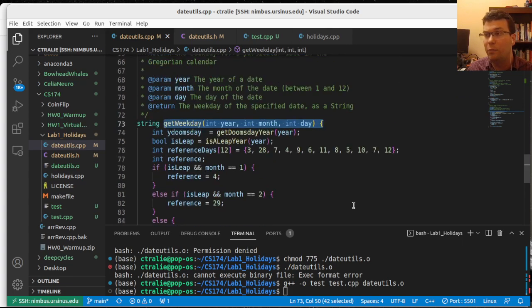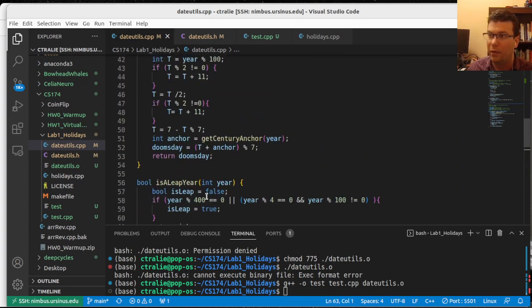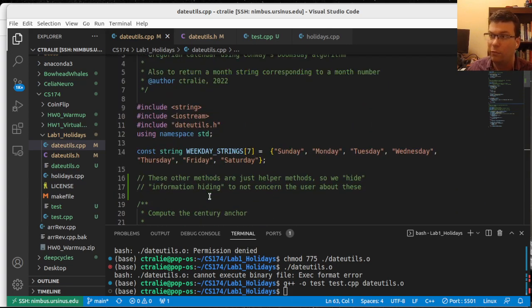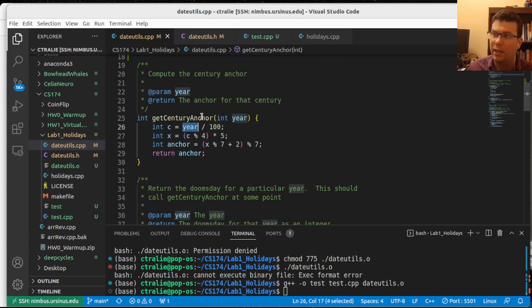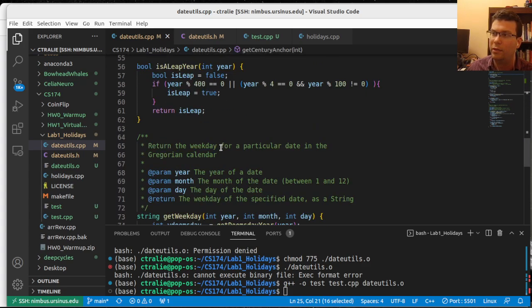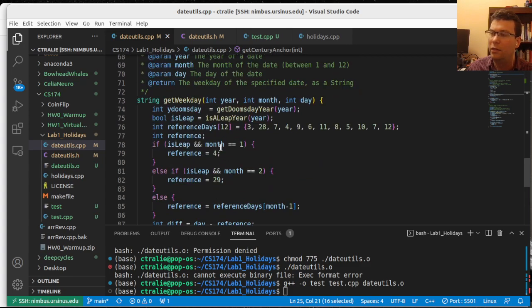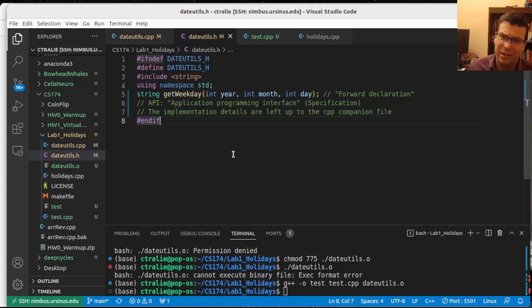Now, one cool thing is we can hide some of the gory details. Okay, so I notice I didn't actually include forward declarations of these helper methods. Get century, anchor, get doomsday year, is leap year. I didn't include any of those here because you don't need to know about them. Okay, they only make sense within the context of my implementation of this, and it's really not your concern. So that's nice. I can actually make a cleaner API here by only including what ultimately is the big method that I want to call.